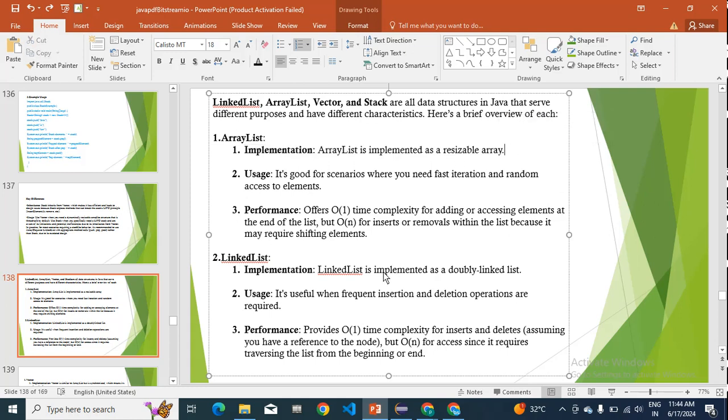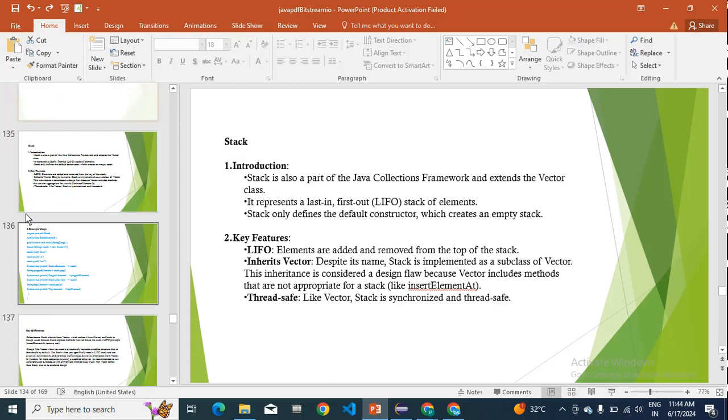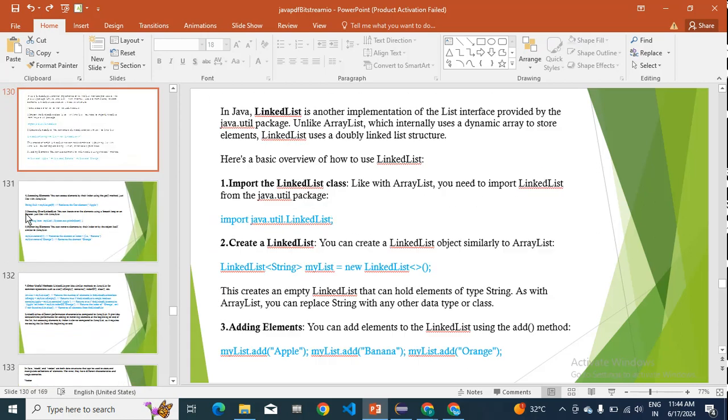But LinkedList is implemented as a doubly linked list. So what is the meaning of doubly linked list? So coming to the doubly linked list, see over here.